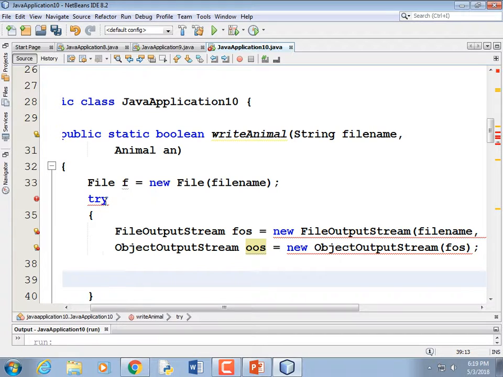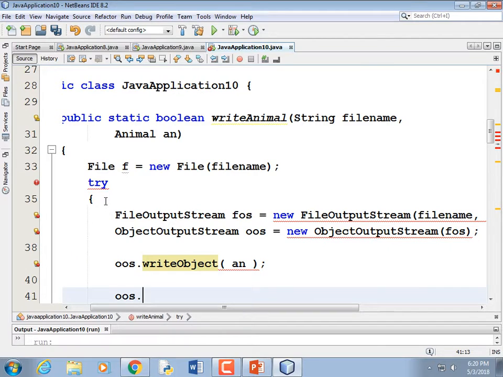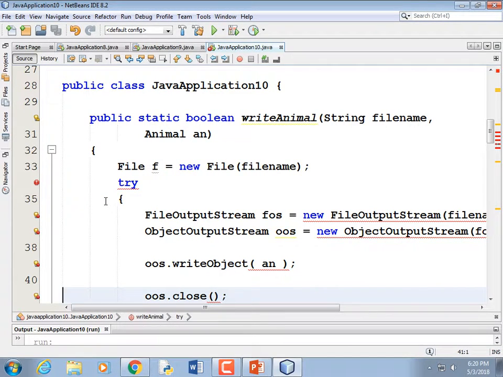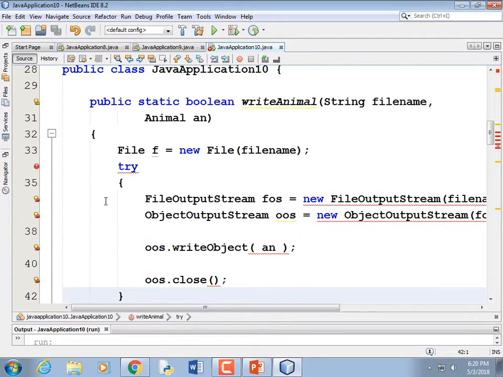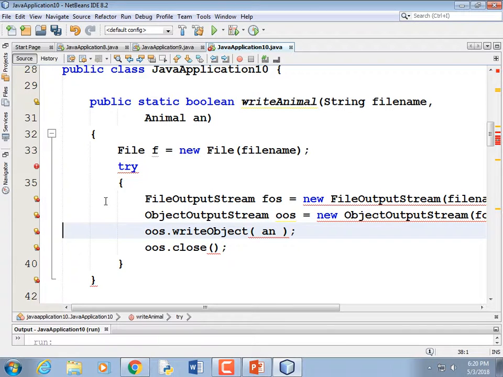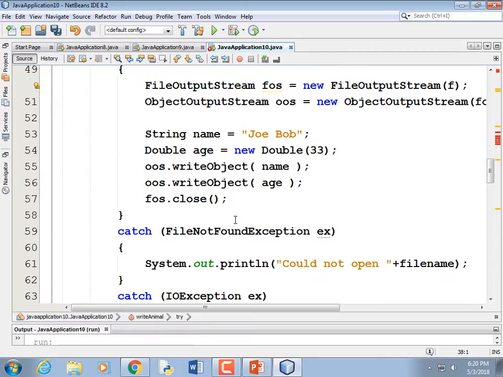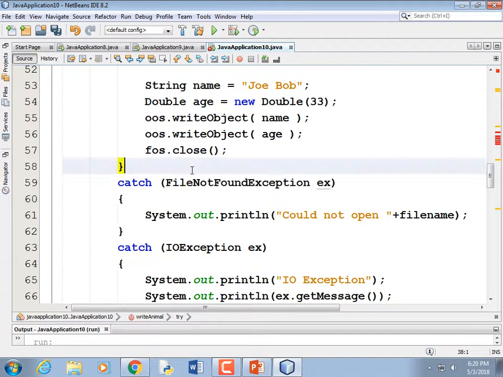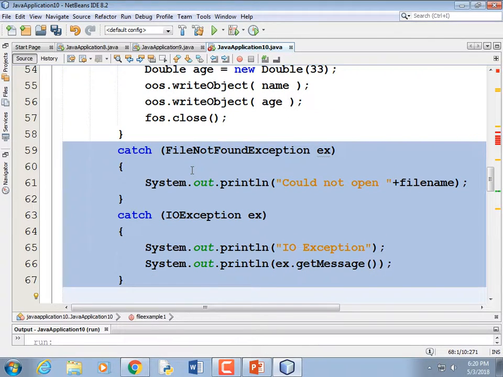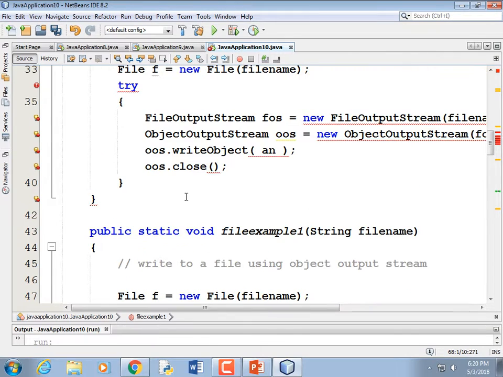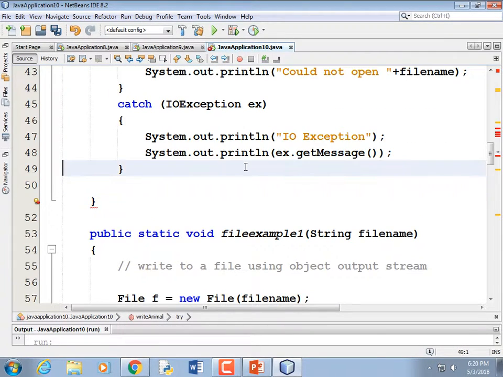Now let's write our animal out. oos.writeObject, parentheses, and the animal that was passed in. And then we can close our object output stream, oos.close. Then we better handle our exceptions. Fastest way to handle our exceptions would probably just be to go copy them from another one. I'm going to go to the other place where we did writeObject and copy those exceptions and paste them, just in the hope that that's faster. Okay, so here we had a FileNotFoundException and an IOException. I'm just going to copy those, and I'm going to scroll back up to my new place and paste them after my try statement.